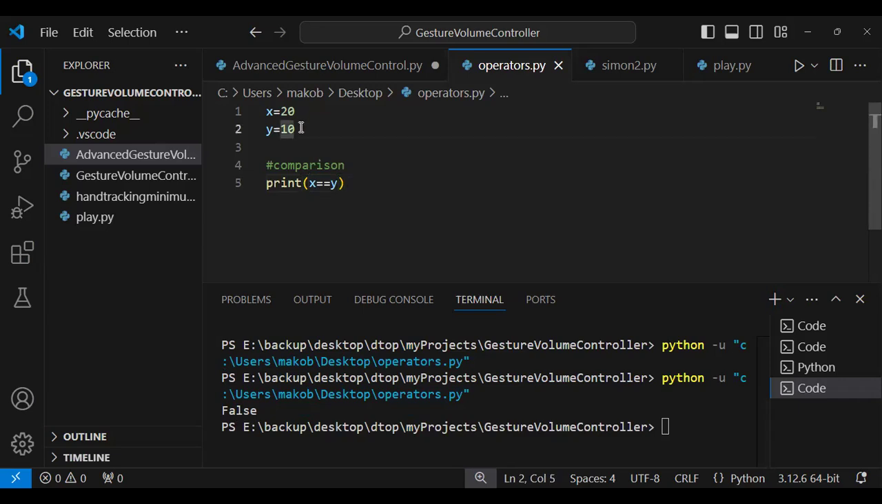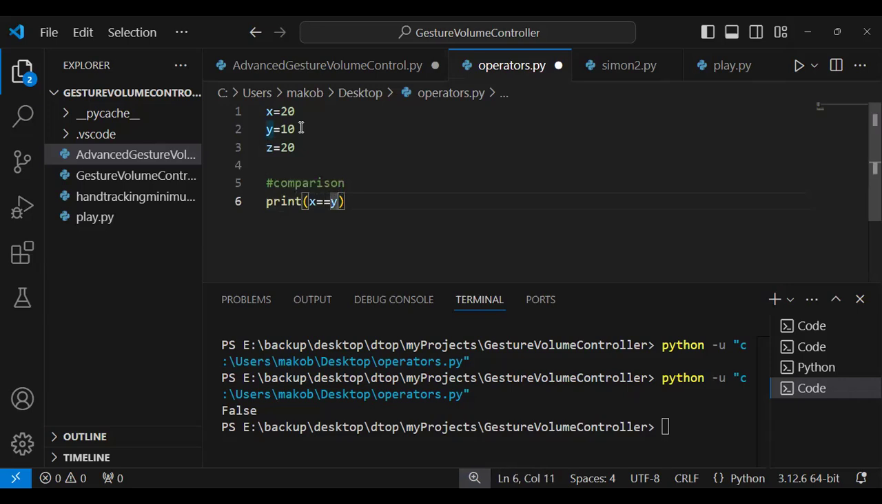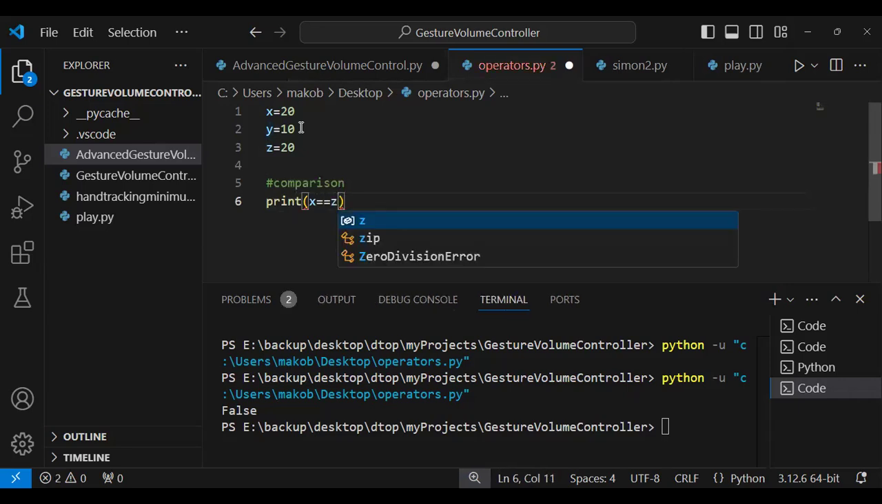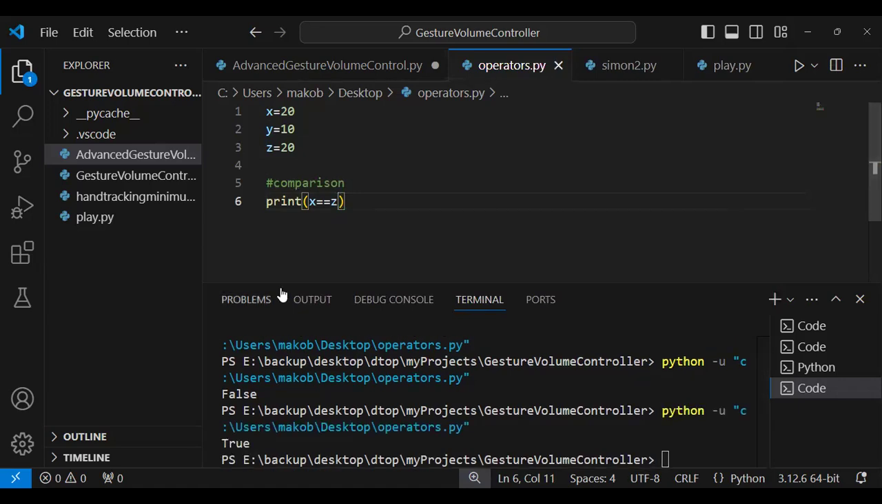So let me create another variable here, z, being also equal to 20. Now I've created another variable, z, which is equal to 20. Now let me ask the compiler, is x equal to z? When I save and run, you're seeing now it is returning true. And indeed, you can see that x is equal to z. So that is how the equal to operator works. It returns true if the values you're comparing are equal, and it returns false if the values you're comparing are not equal.